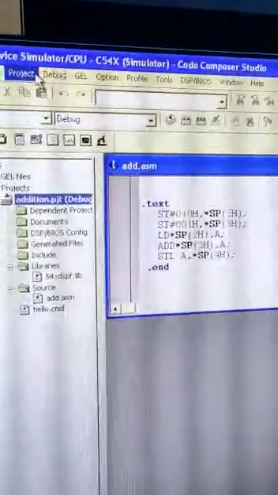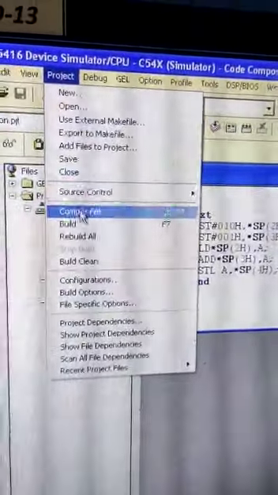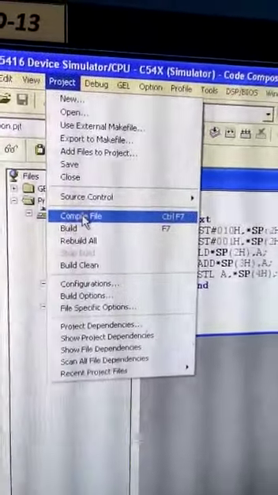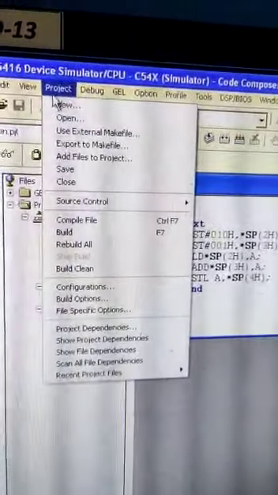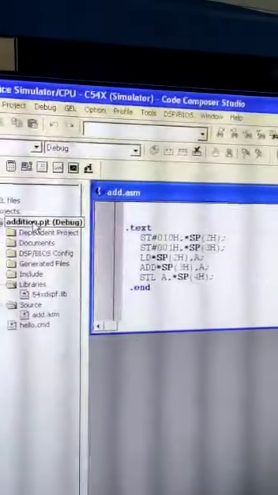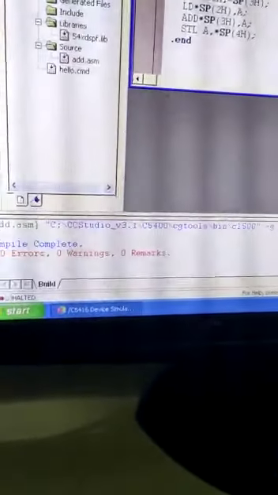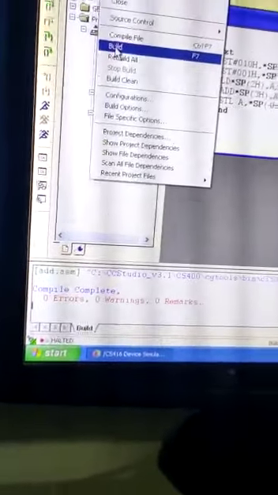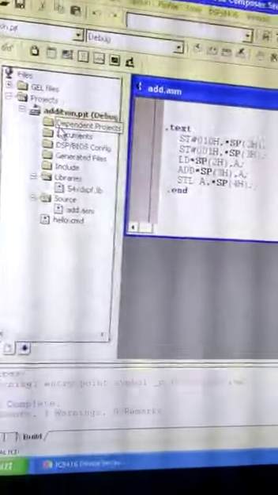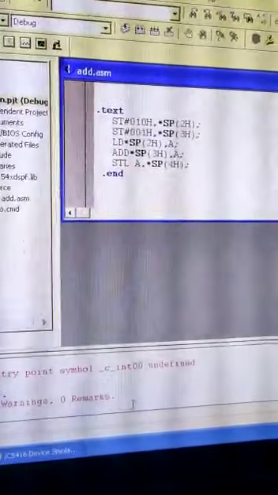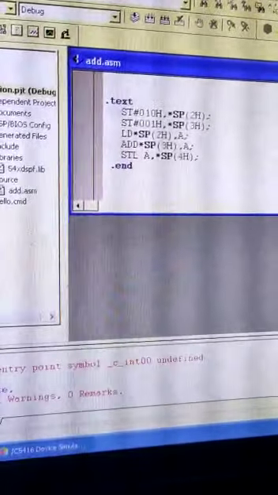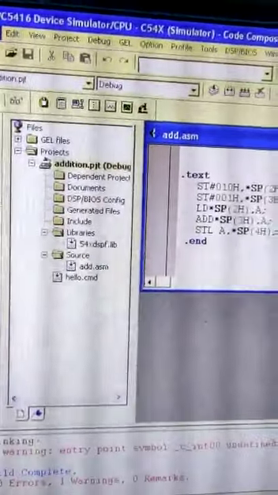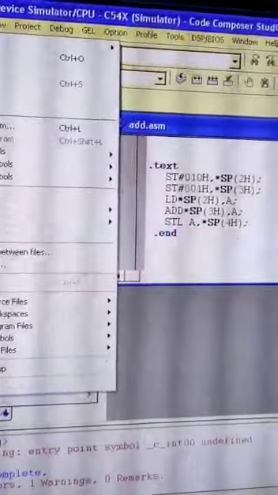Now the next step is to build the project. Compile first. So say compile and see that there are no errors. Okay. So 0 errors, 0 warnings. So now we can build the project. Go to build. And this way the out file is generated.